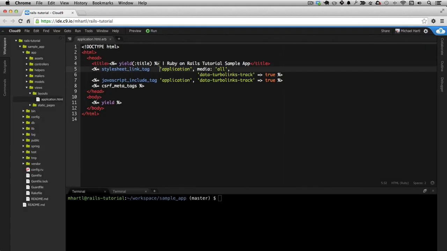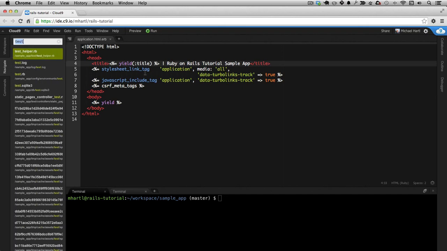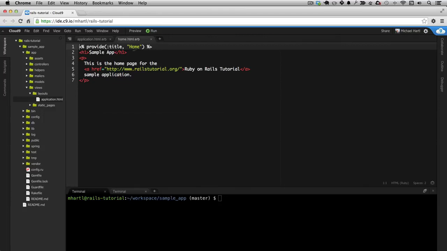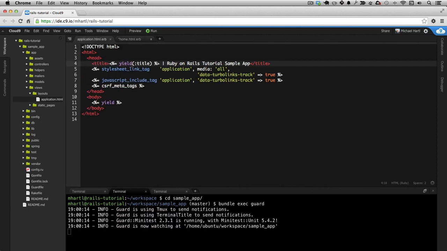But what if we wanted this title on some pages to be blank? So for example, this is actually the design we're going to adopt on the home page. We're going to get rid of this. So actually, let me fire up Guard too. We'll see this go red. So this here is providing this title that's being yielded here.